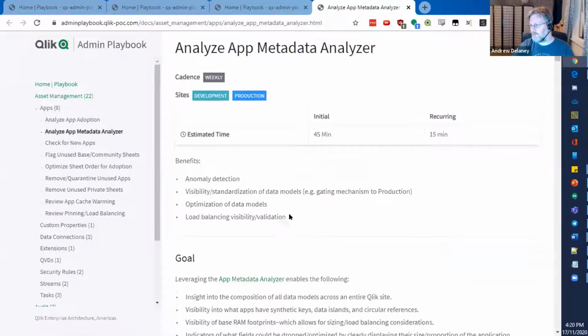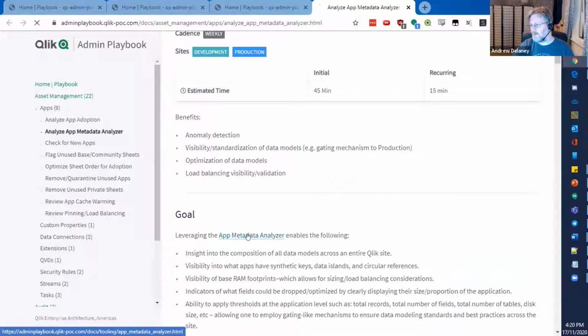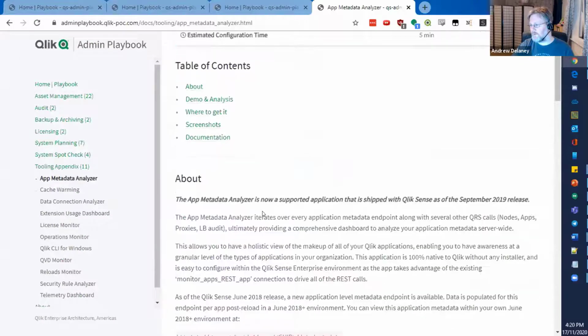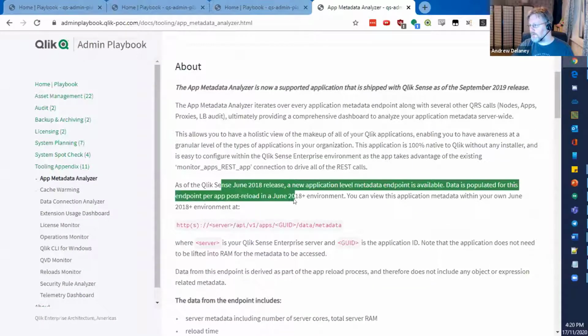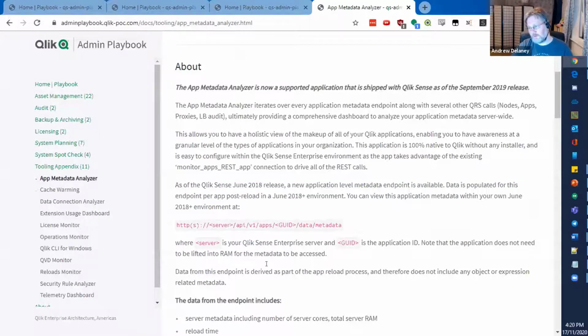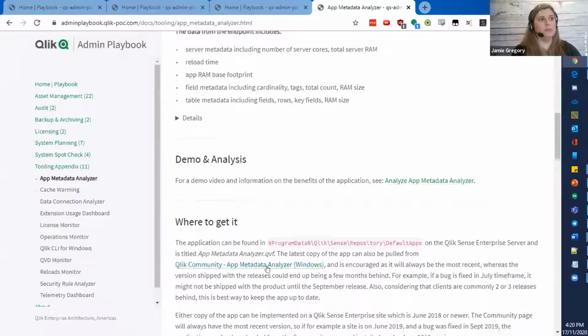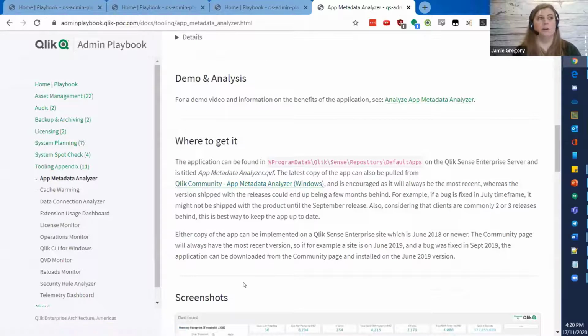Yes, I believe it is. So if we go over here. Yeah, the endpoints have been available since June 2018. Okay. So that's another great resource if you're looking for another way to clean up your environment or your apps, to see what's consuming the most memory. It's another great tool that's out there.